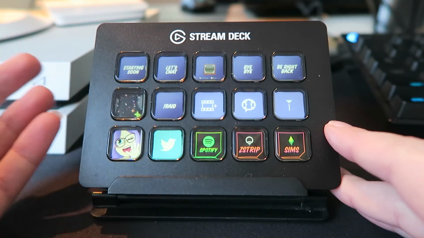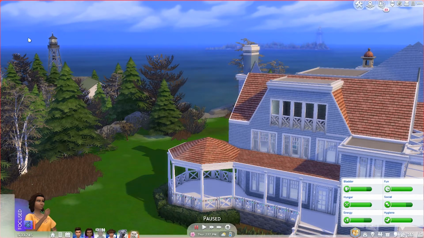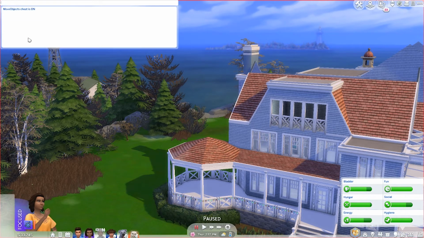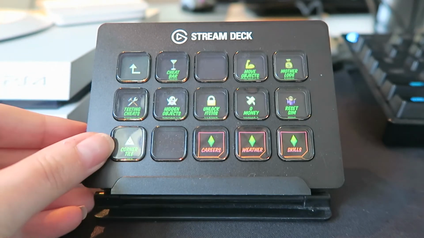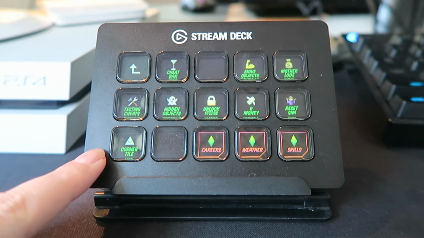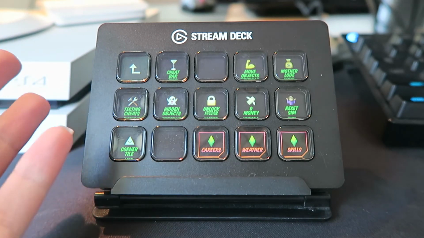I keep all my Sims 4 cheats and buttons in this folder. I have a button which brings up the cheat bar in game, and then buttons which automatically input the cheat code text for me and press enter to activate the cheat. Done. I also have this button down here for the hotkey for switching to the corner floor tile, because I can never for the life of me remember the keys to do that.